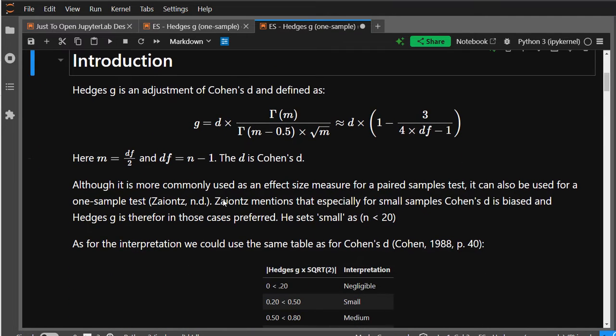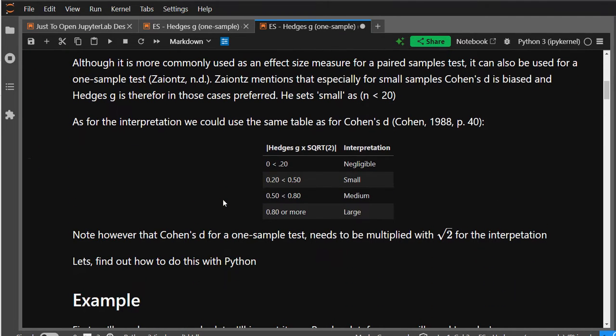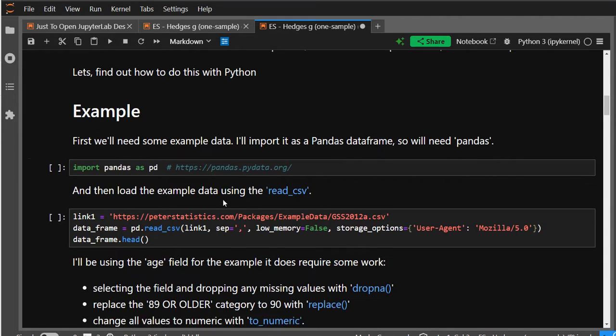It's actually a correction on Cohen's d for one samples. I have a separate video on that one.